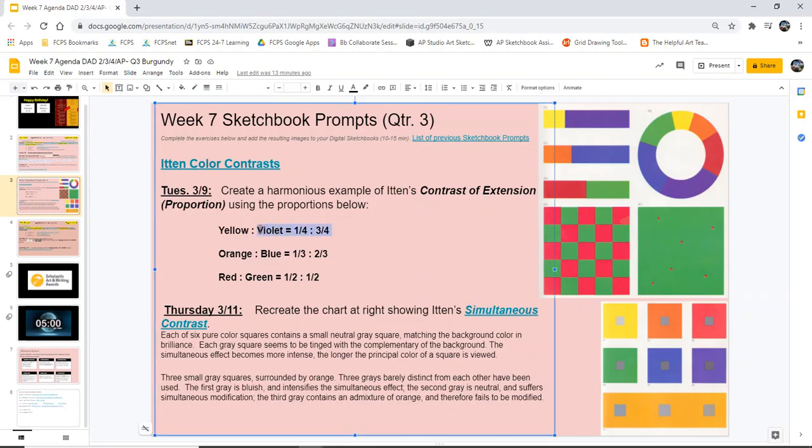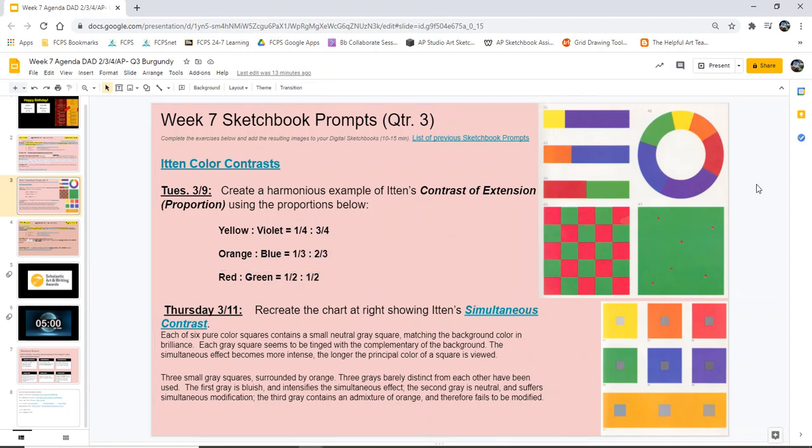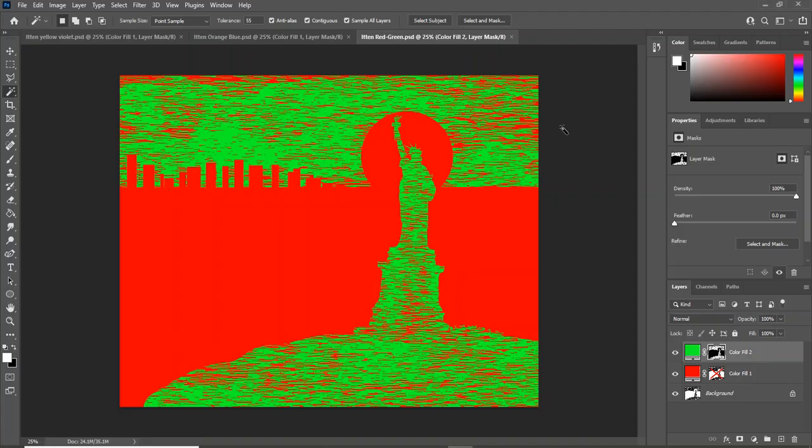So again, those are the values and proportions that I was going for. Alright, so when you're done, make sure you save your file, save a JPEG, and you're good to go.